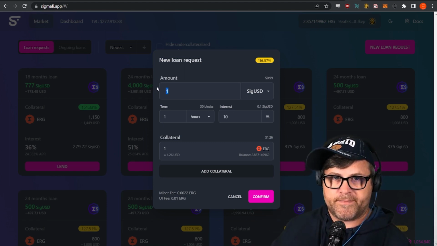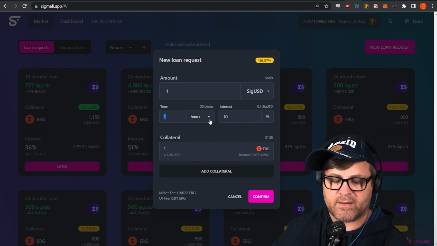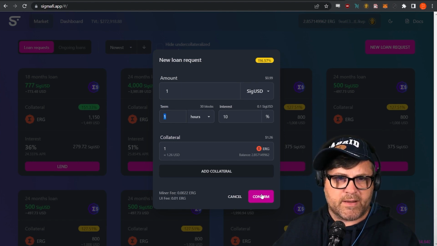So here we go. We have 1 SigUSD. We're looking for 116% SigUSD, 10% interest, 1 erg. It's going to go for 1 hour. So I will show you the liquefy button after this. We're going to hit confirm. Gosh, I hope nobody picks it up but myself.